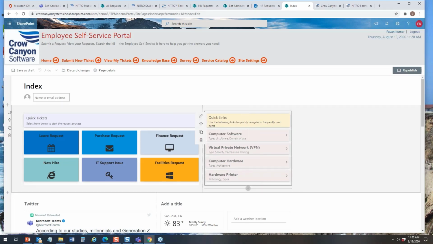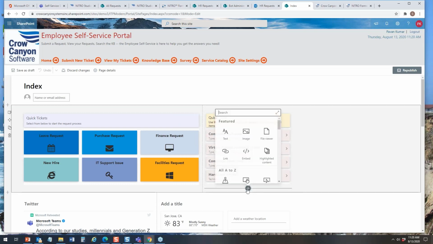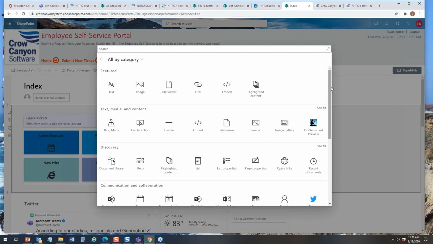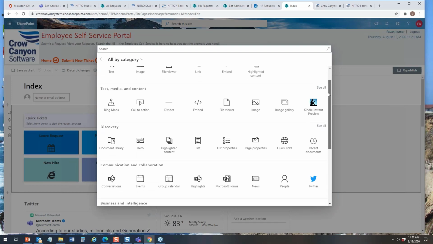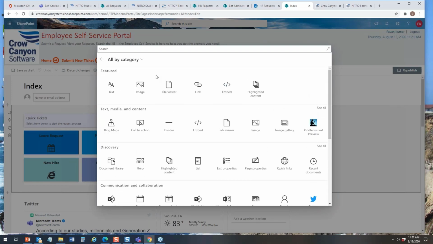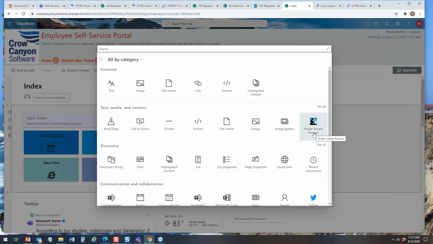If you're familiar with the modern design page, you'll recognize this. But if you're not, it's really fun to work with and play around with. You can put any of these web parts from different vendors, mostly Microsoft, into there. Even Kindle Instant Preview, isn't that wild? But a lot of images, links, Bing Maps, and all this.